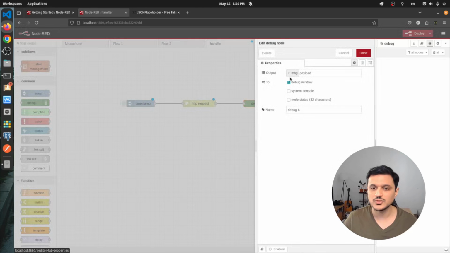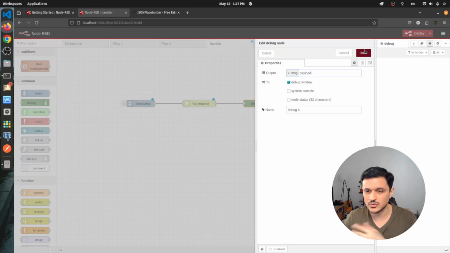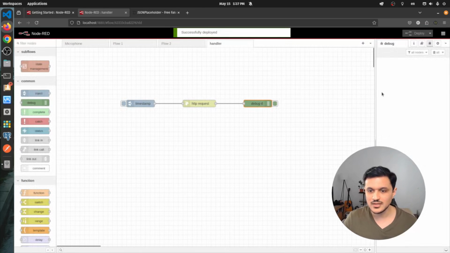The debug says what you want to put into the debug console. I am in the debug console. It's up here. And then I say, okay, I want to log the payload. It's basically like console.log, right? And then now everything is there. Let me do this.